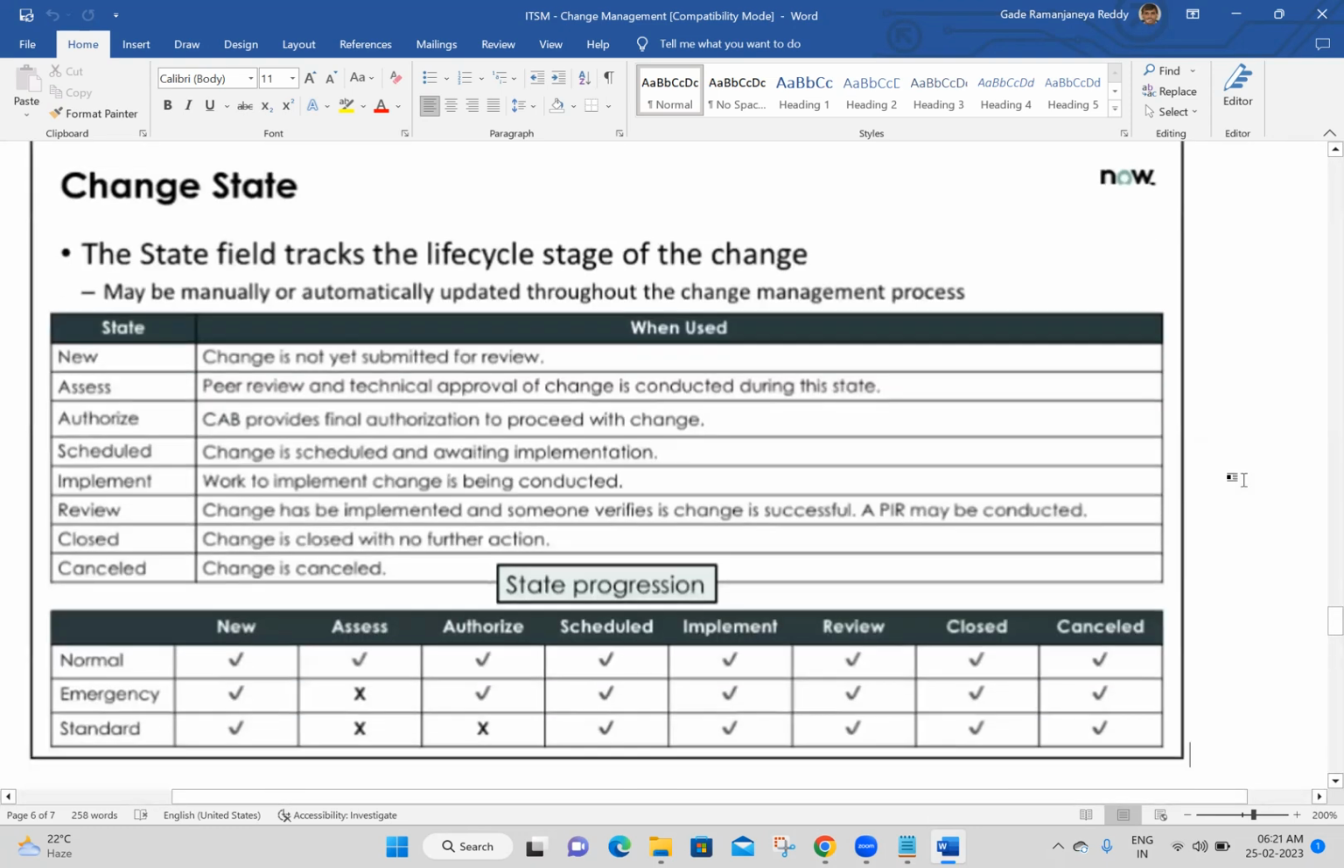Next, what are the states in change management? In interviews, they will ask, what are the states in change management? New, assess, authorize, schedule, implement, review, close, and cancel. These are the states in change management.